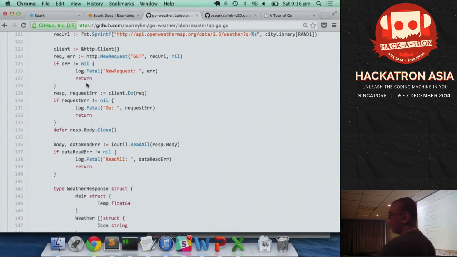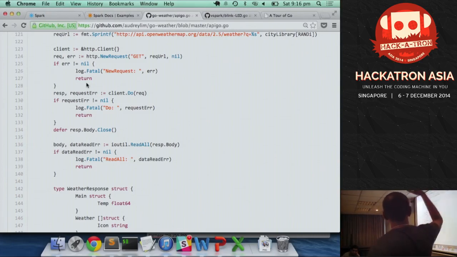One is the actual request plus an error. In case something fails, the request would be nil and then there would be an error. So you have to always check for the error. In the code itself, it has to be built, so you cannot just escape errors.